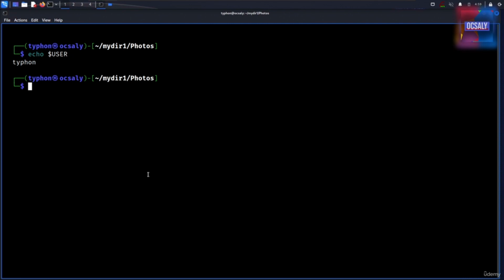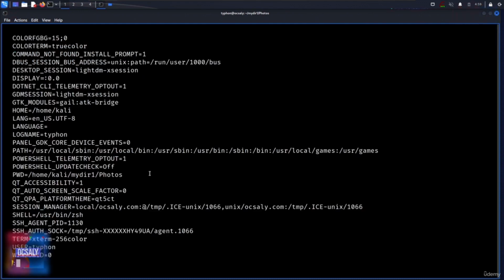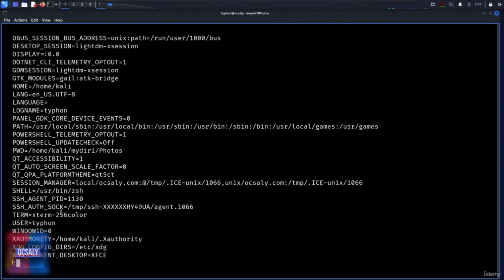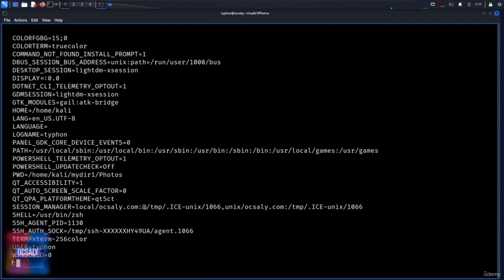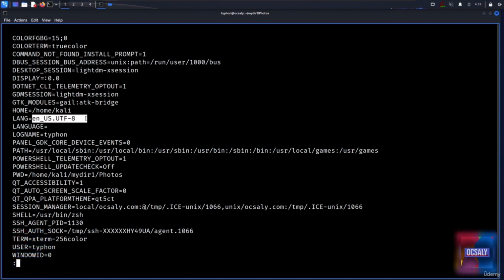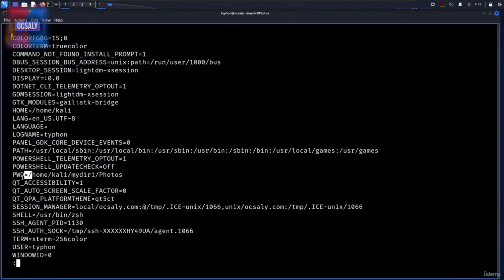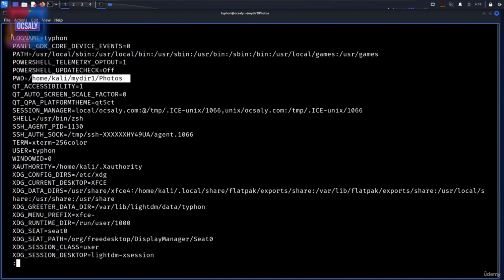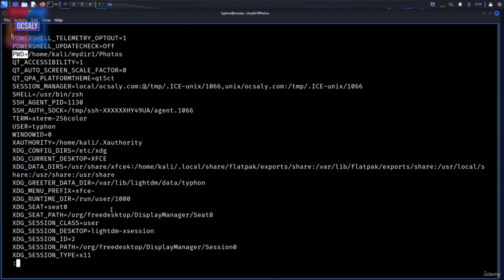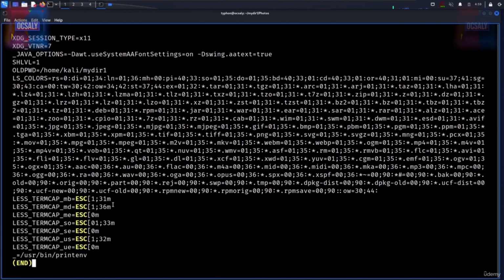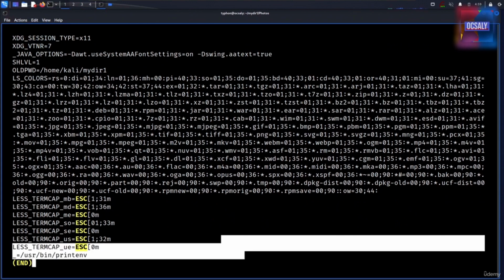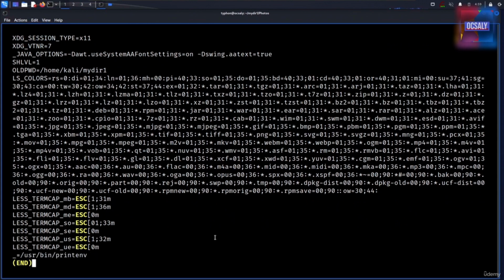To see a list of available variables, you can also try this: printenv and less. We will use less. As you can see, we have these system variables, such as the color setting. The home directory is this. Our language, the log name is Typhoon. Password, oh no, it's actually PWD here. This is the working directory that we are in, and here we have information about that. So let's actually end this here.